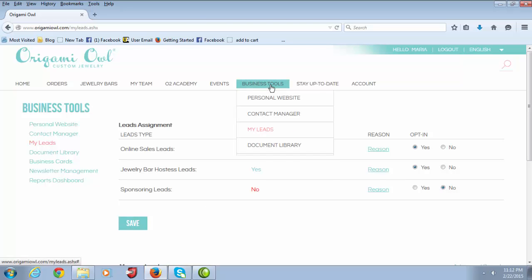Okay, let's go back to business tool here. If you wanted to, I'm not sure, you guys will probably not want to go through, but this business cards, it basically links you to Flyers Direct, which is the Origami Owl preferred vendor for that.